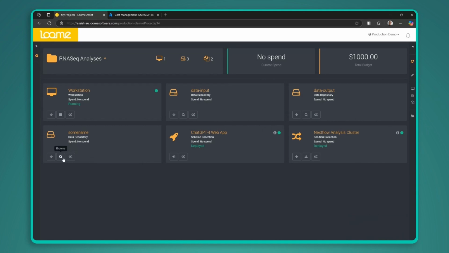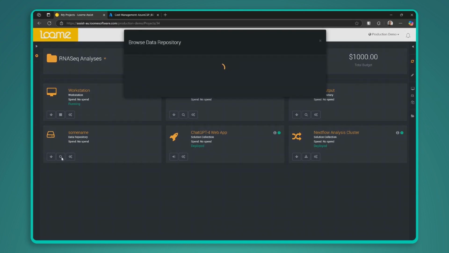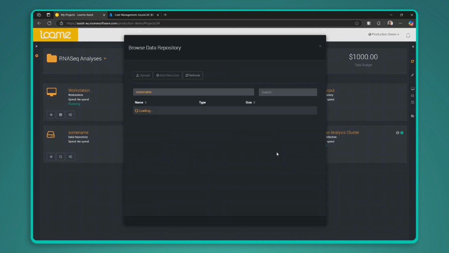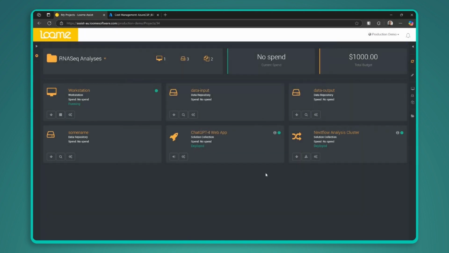For example, I've deployed my storage repository, and now I can click on Browse and, very, very easily from my browser, interact with that storage. I can upload files. I can browse files already existing there, and I can basically interact like you would with OneDrive or Dropbox or something like that. So it's a very, very natural experience for most researchers.